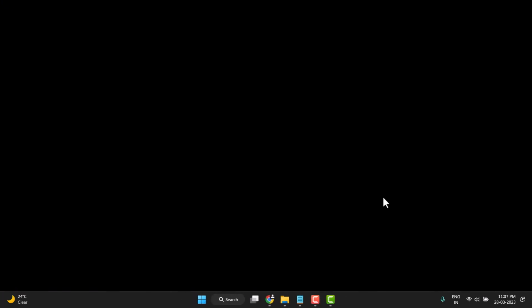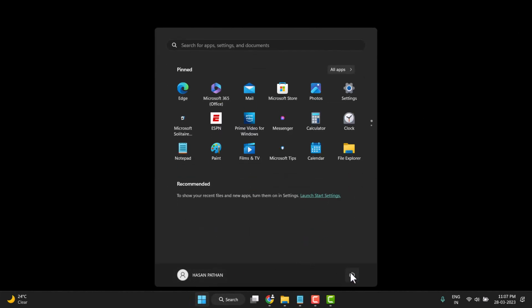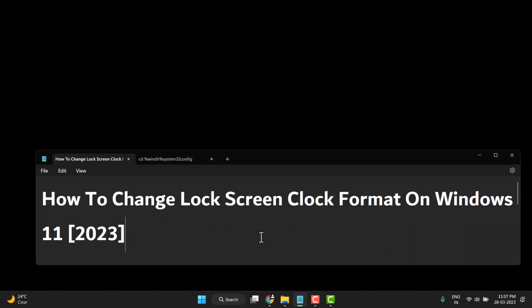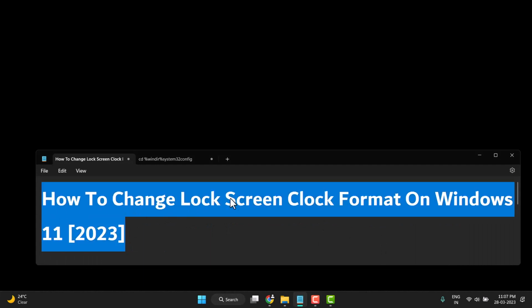Now close it and restart your PC or laptop, and after restart you can easily change lock screen clock format on Windows 11.